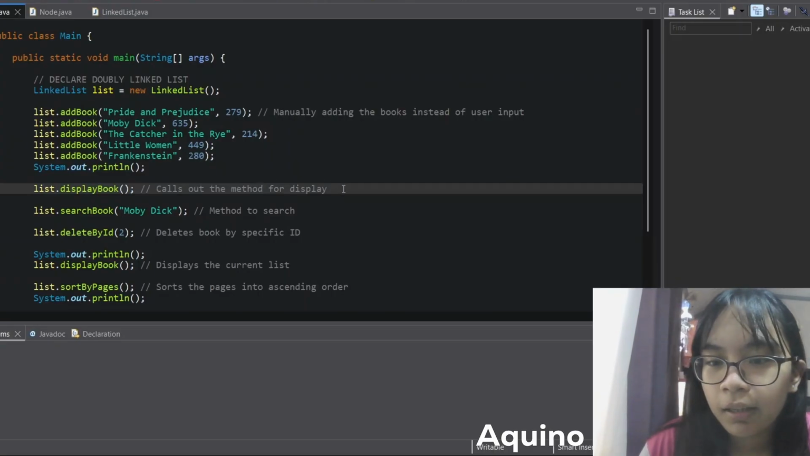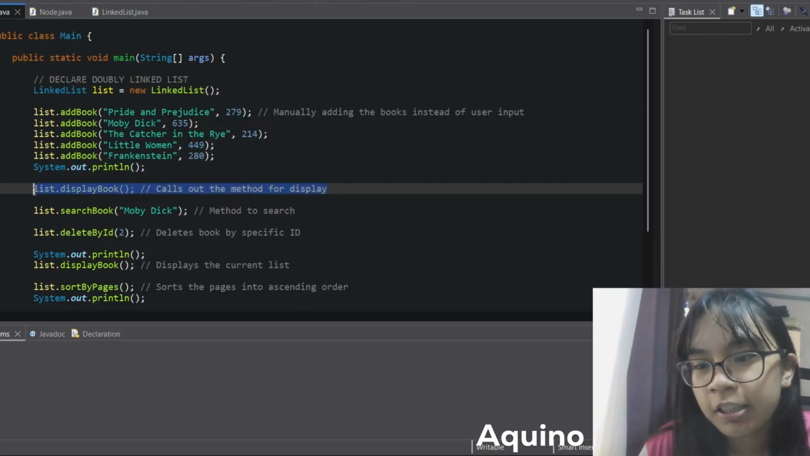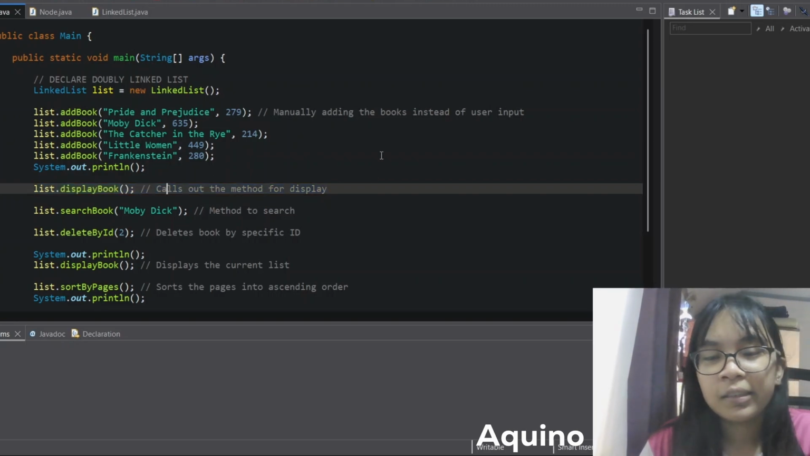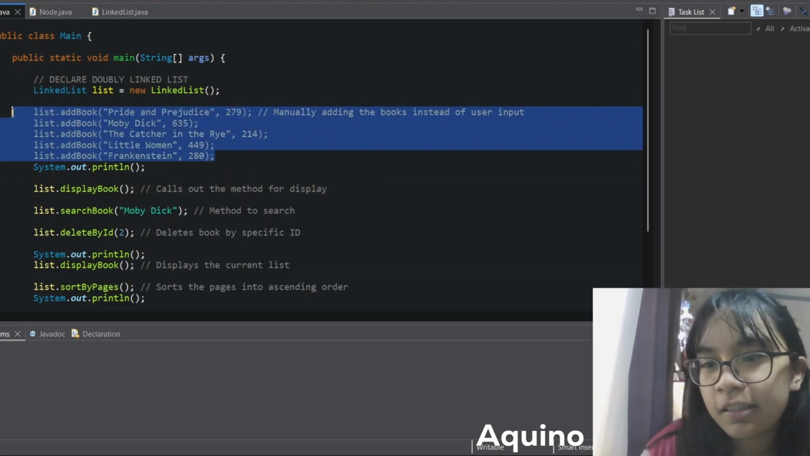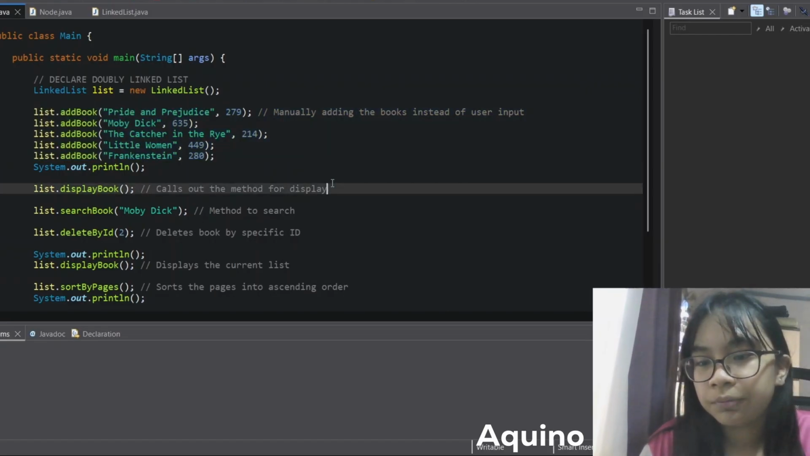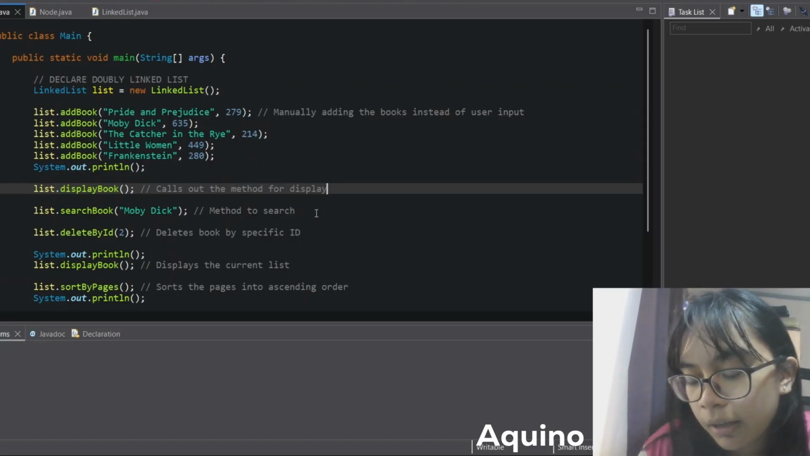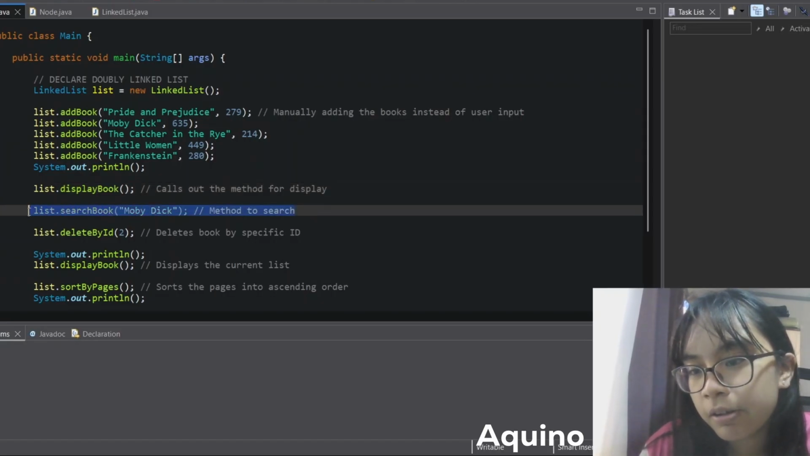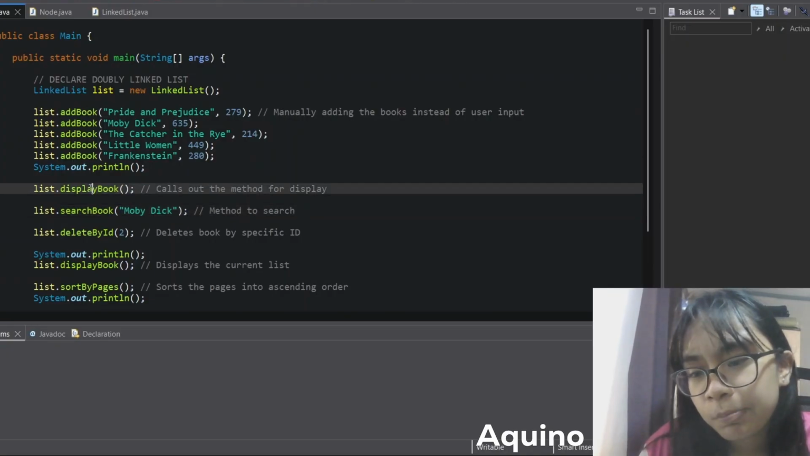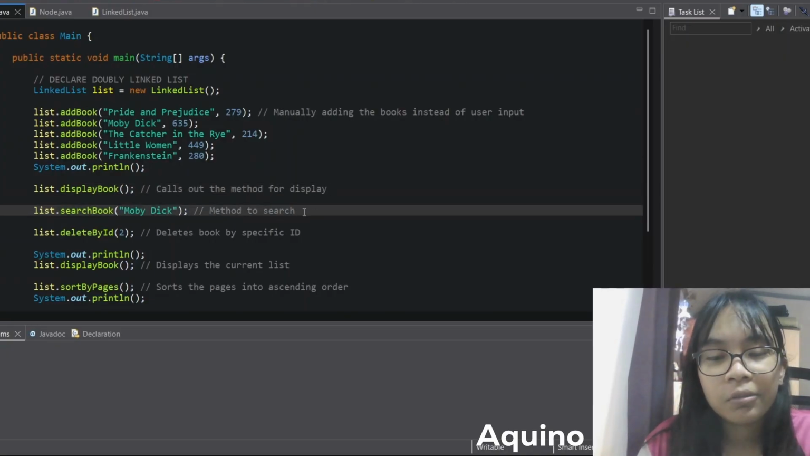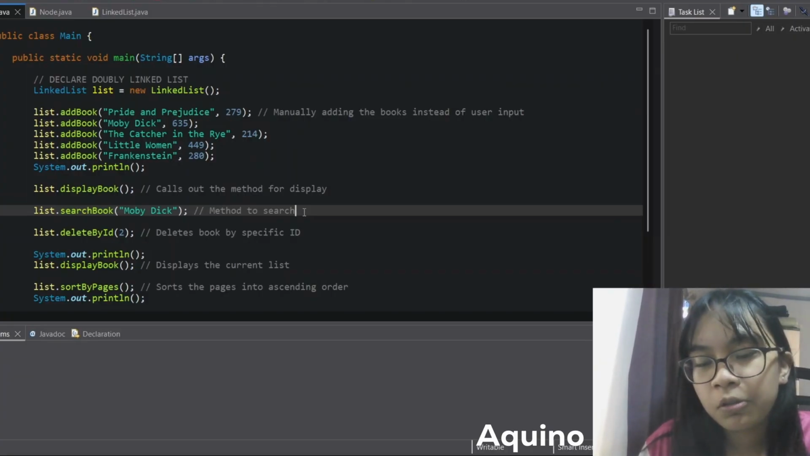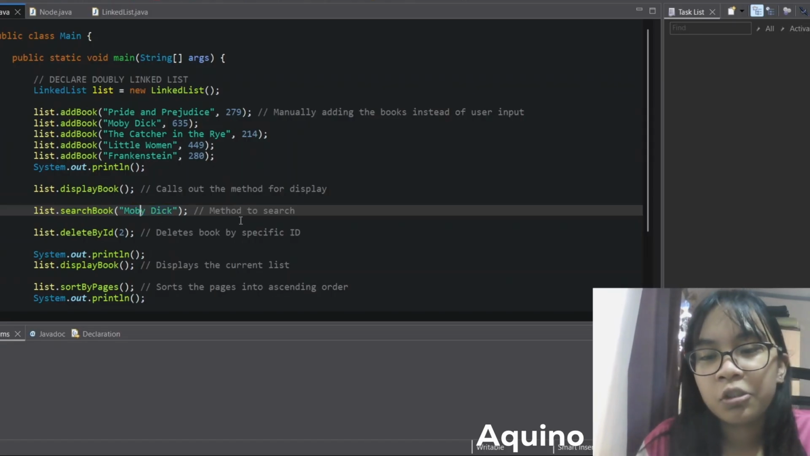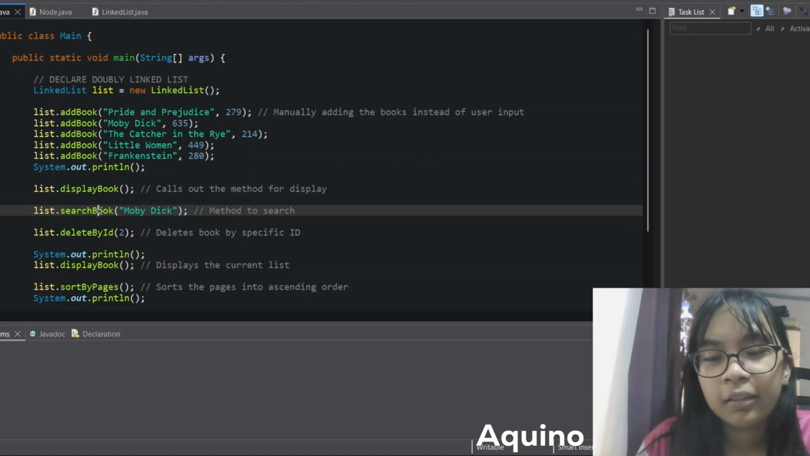In here, you could also see that we called displayBook. What this basically does is display the data that we input through addBook. And then we can see here that we also have a searchBook method. After displaying, we use the searchBook method. The way this works is that it prompts the user to search for a book, and in this case, we prompted Moby Dick to be searched. This method searches if there is a matching title, and if there is, it should return a found status. And if not, it should return a not found.